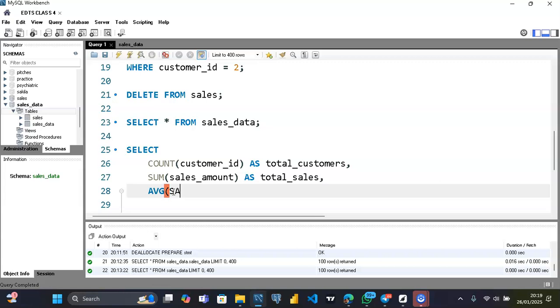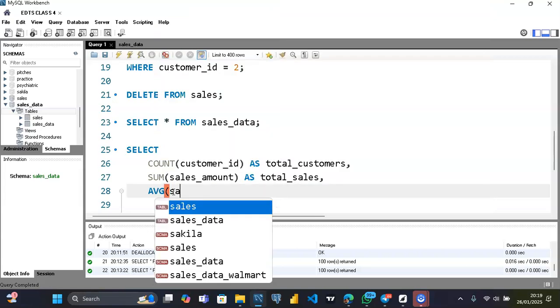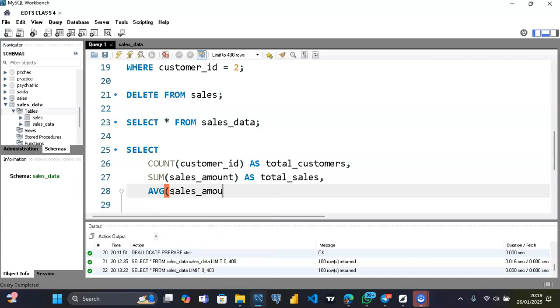So we can just use the sales amount here. Just say sales amount. Then we set an alias, we can just say AVG, right? Let's not write it long. Just say AVG sales. That's average sales.